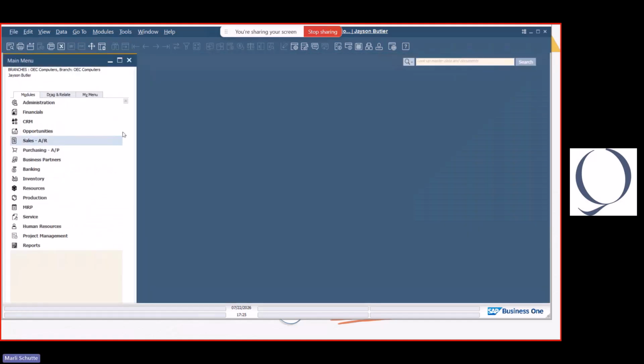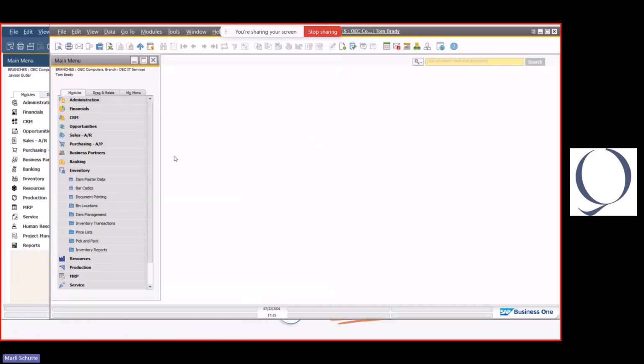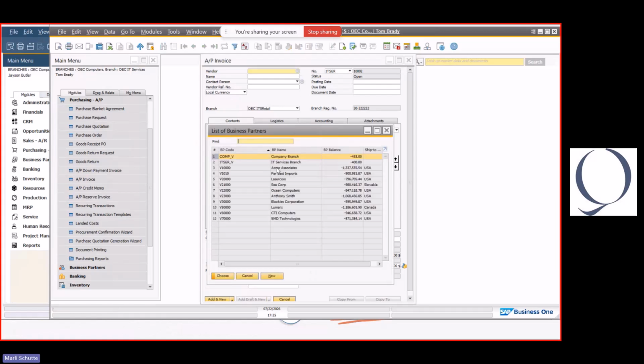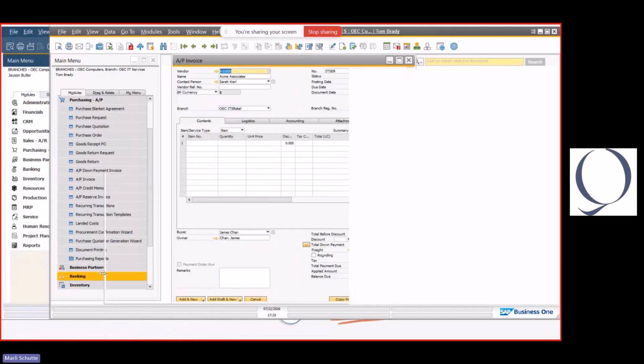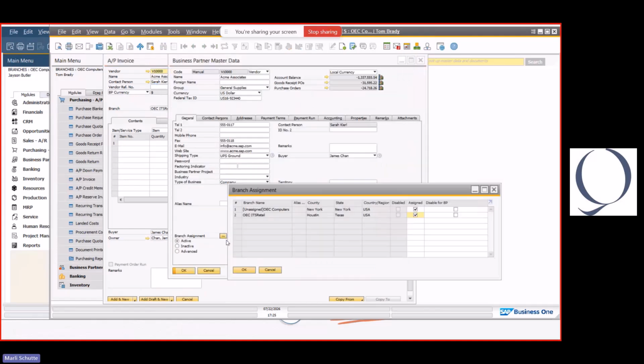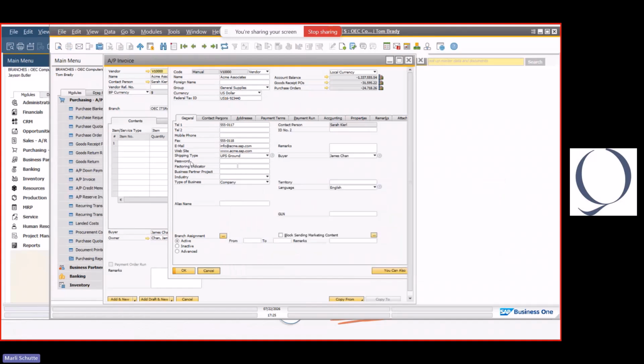Now I want to just do an AP invoice because I want to show you a different view on the AP invoice. I'm going to go into Tom's login and do an AP invoice for him. Let's do ADA. Oh wait, this is vendors. Okay, so this is a vendor. I just quickly want to peek into what branches this one is assigned to. This one is assigned to all, so this will work.